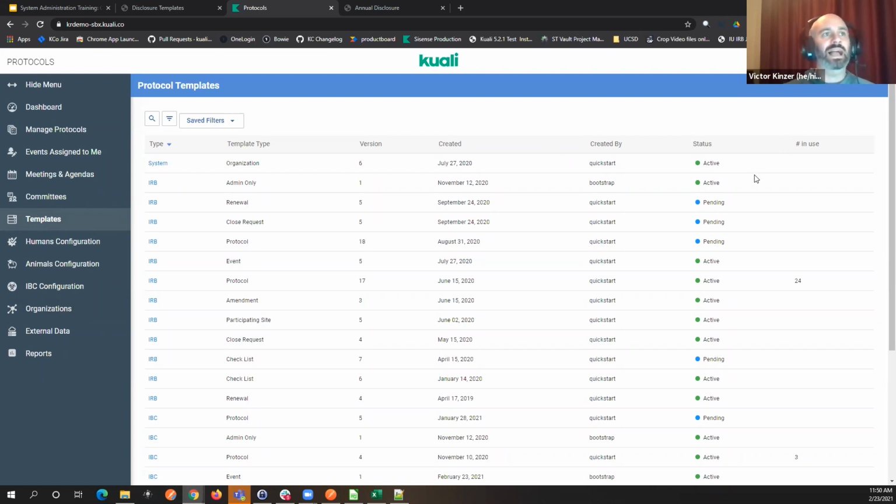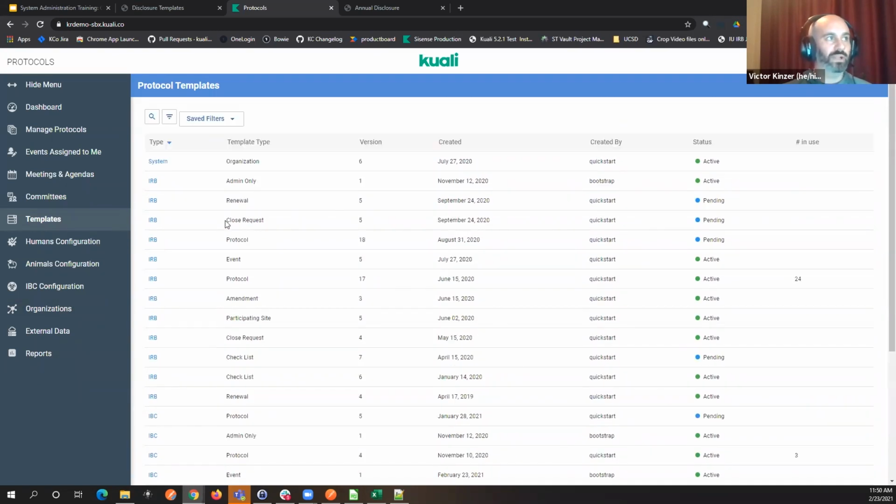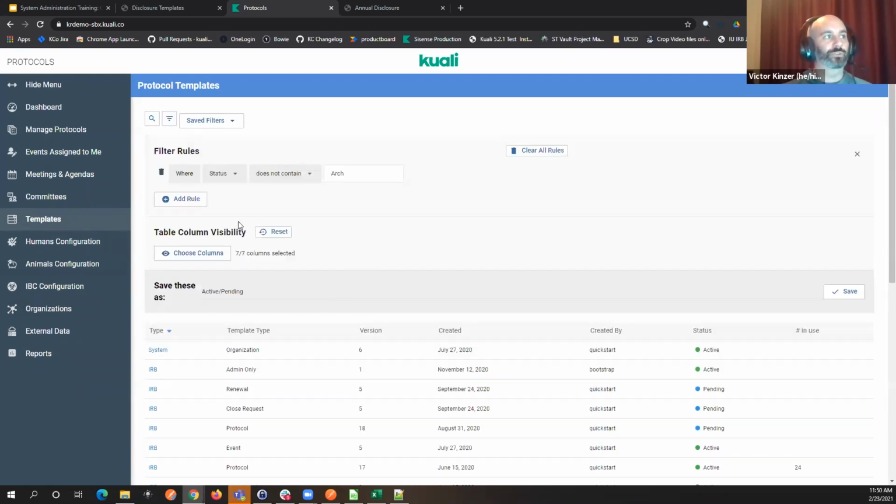We're going to have the same active, pending, archived versions, but because there's so much more going on here, we do have a full set of filters. There aren't a ton of attributes. It's not like filtering on a protocol, but we can look at the type: system, IRB, IACUC, or IBC, and the template type. Those are the organization, renewal, protocol types I just went through. The version, we can search on version numbers, and then we can look for the created date and who created it.